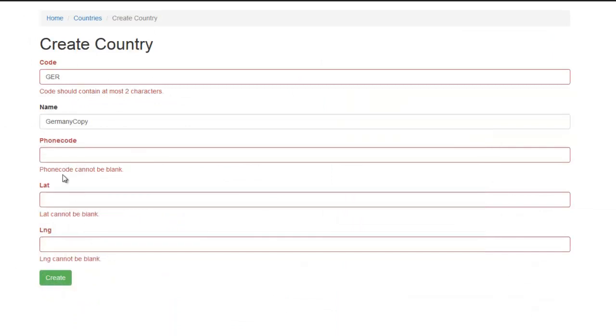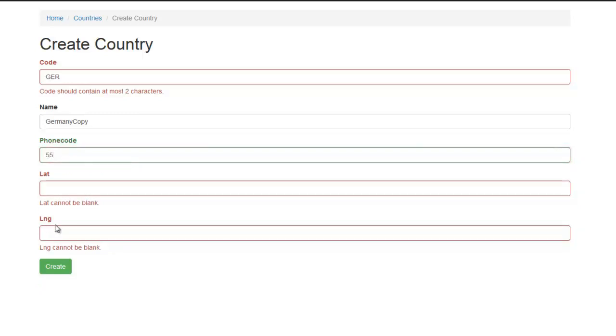It means I can't put some text here. If I put in some text, it says the phone code must be an integer. If I put in 5, it works. So this one was for creating countries.